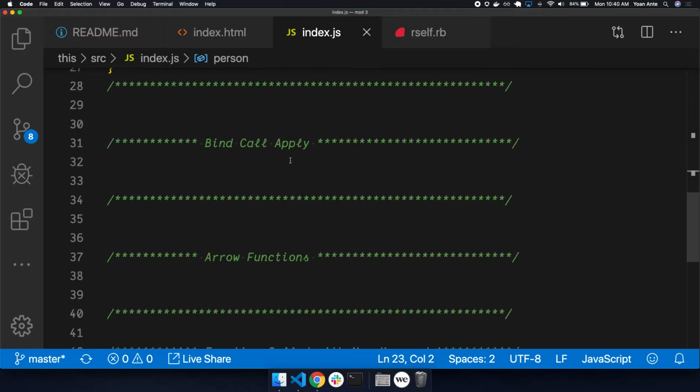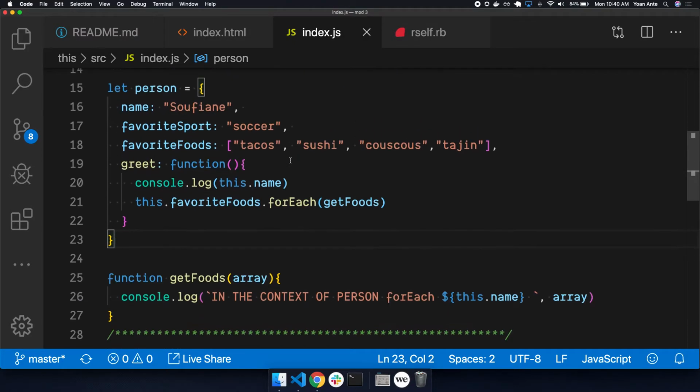So bind, call, apply. How do we feel about this so far? Does anybody have any questions? Is there anything weird or confusing that I might be able to clear up for anybody? Fist to five. How's everyone feeling? 5, 3, 3, 5, 4, 4, 5. Okay, cool. All right, so everyone feels pretty good.